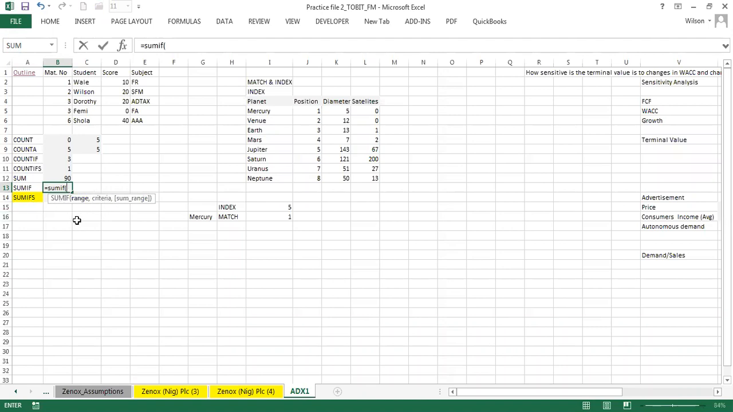All right, so your syntax is, first of all, select all the range and define the criteria. Okay, your syntax says select all the range and define the criteria.